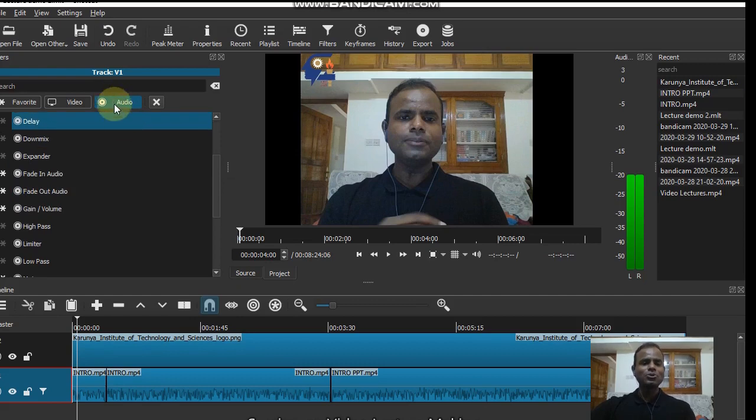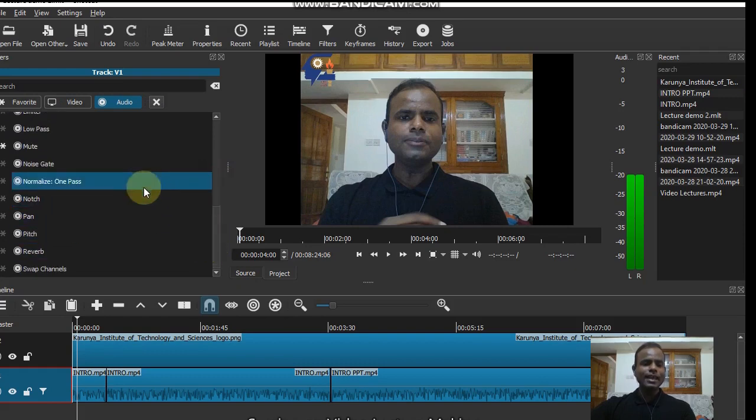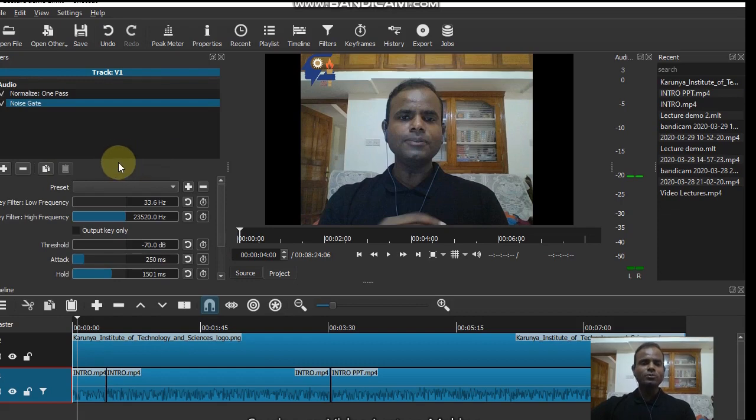So do that, and once you have done the normalizing, now some of you said, how can I reduce the noise? Again, go to the same filter option, add a filter, and if you go to the audio, there will be a noise gate. There will be an option called noise gate. Now you can use this noise gate option, and again go with the default.